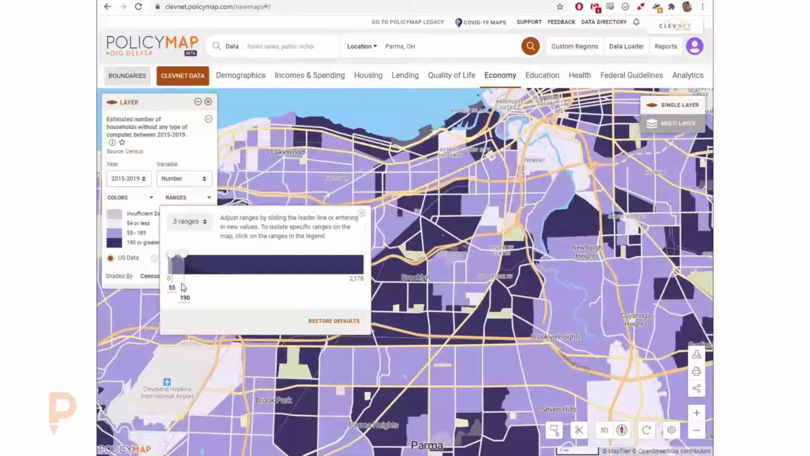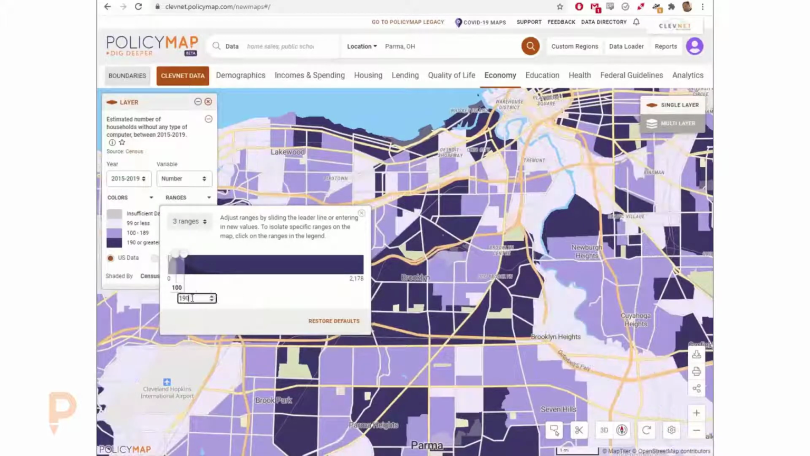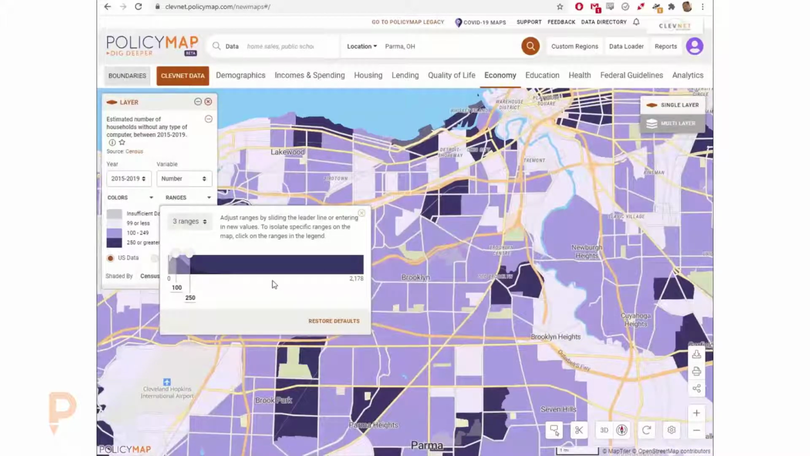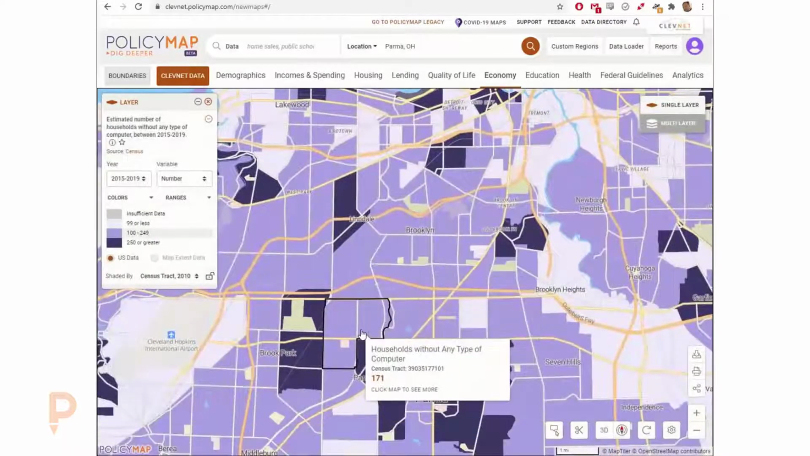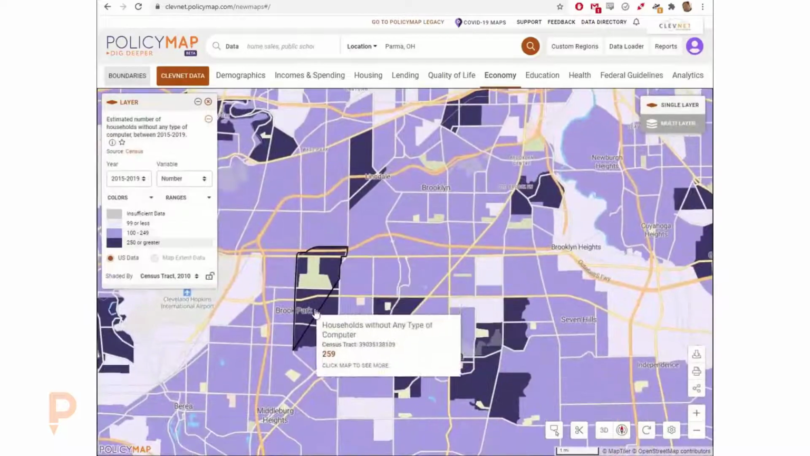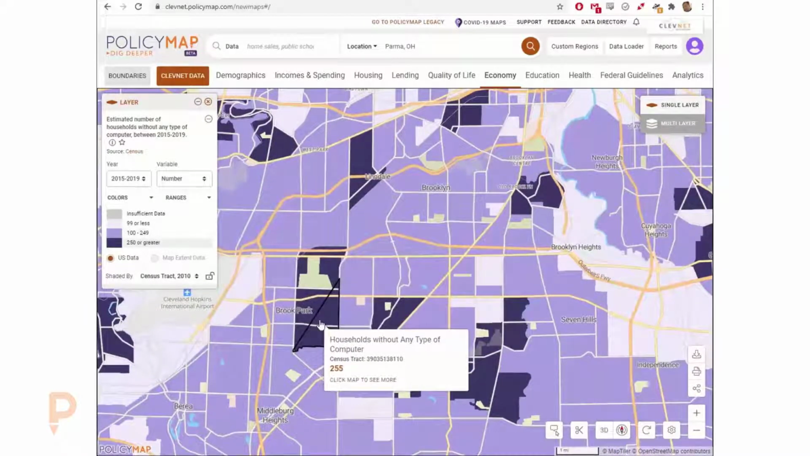Maybe we want to bring this number down to maybe 55 households or just 100 households, and then bring this up to maybe 250. So what this allows us to do then is find and address very specific neighborhoods that have more than 250 households in those neighborhoods that don't have access to a computer.